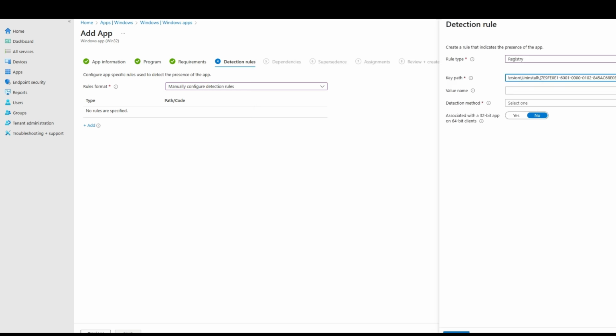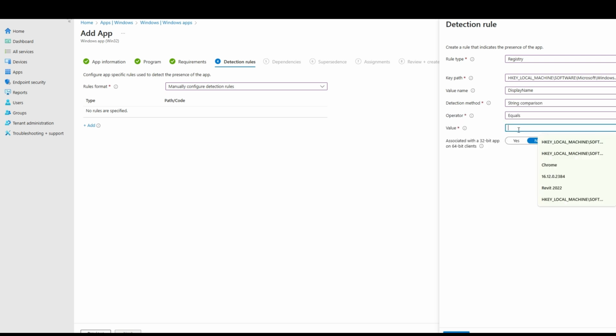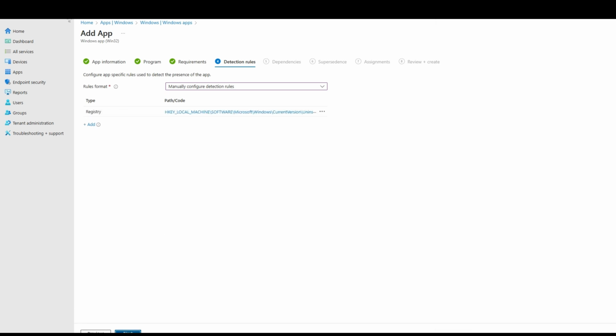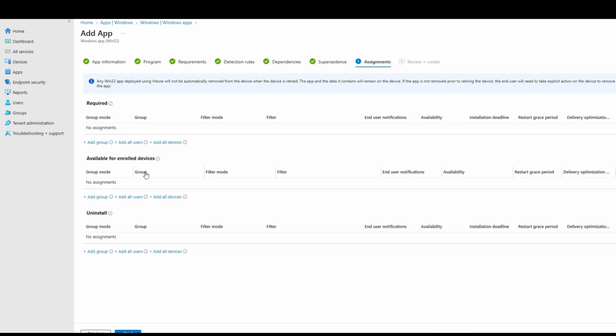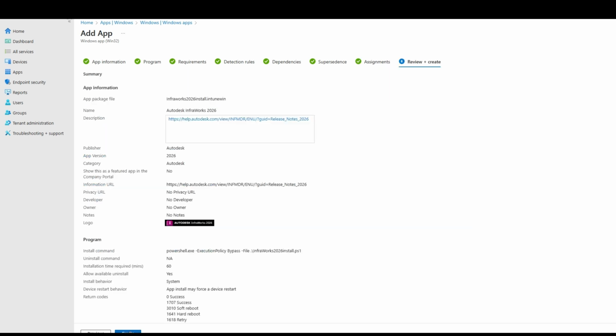So we're going to grab this registry. We're going to go with display name, because even if there's an update to like display version, it's not going to change the display name generally. So we're going to do a string comparison equals Autodesk InfraWorks. So there's that, and we'll go ahead and set that. No dependencies, no supersedence. Again, add all users for available. That puts it in company portal, so they can install it as they need it.